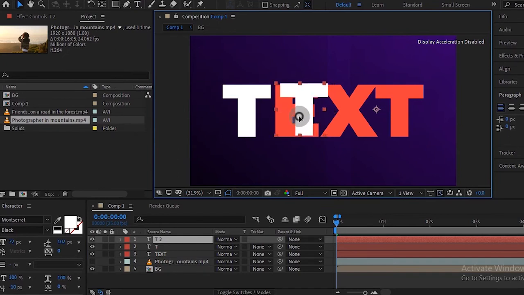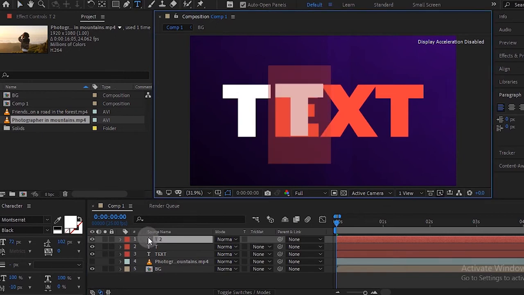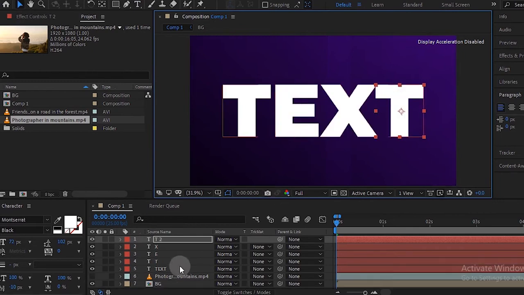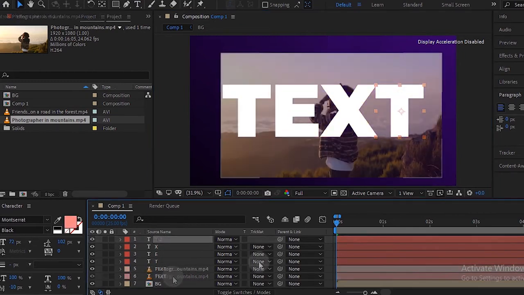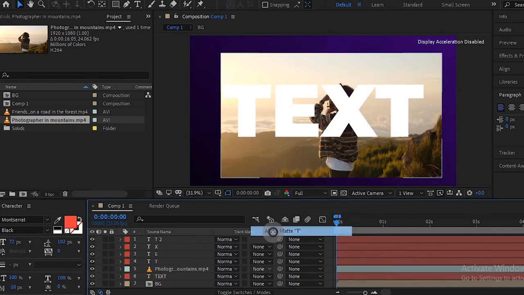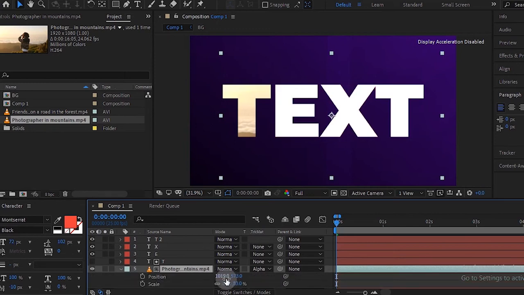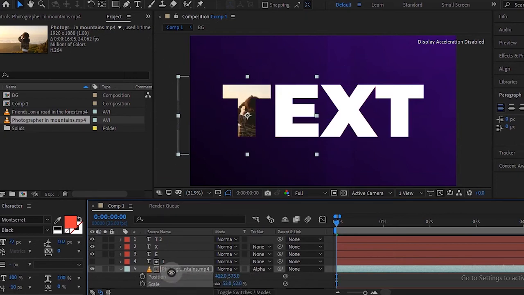So I'll change this to an E. Double click here and change it to E. So just repeat this process for all your other words. Once you're done, you can start bringing in your videos. So change this, change this to alpha matte, press P and shift S for scale and position, and adjust it to this area. Yeah, I think it's perfect around here.